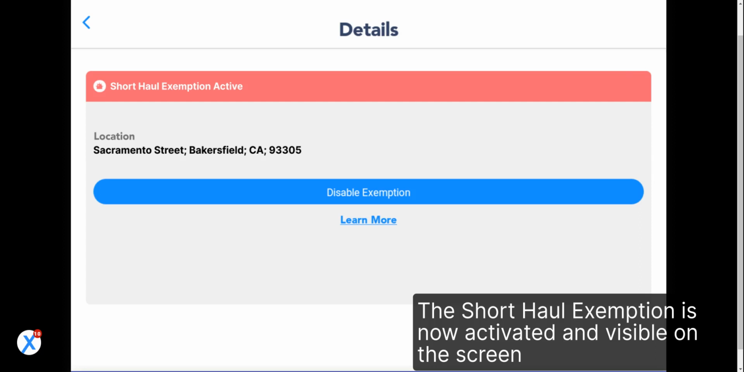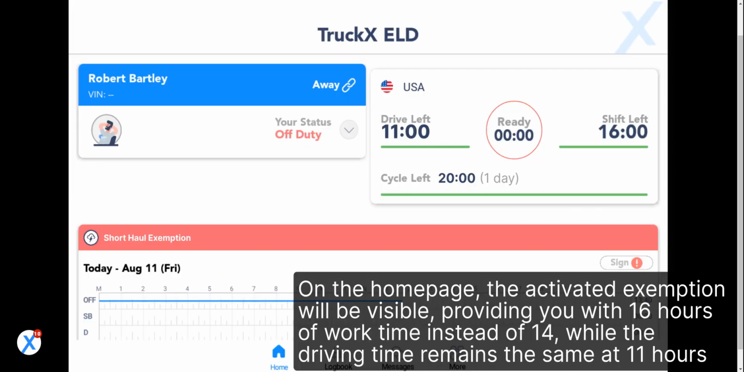The short-haul exemption is now activated and visible on the screen. On the home page, the activated exemption will be visible, providing you with 16 hours of work time instead of 14, while the driving time remains the same at 11 hours.